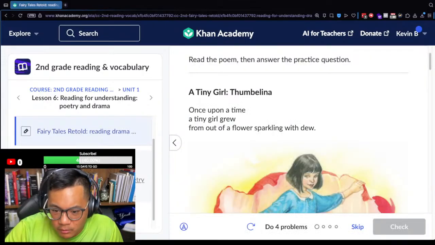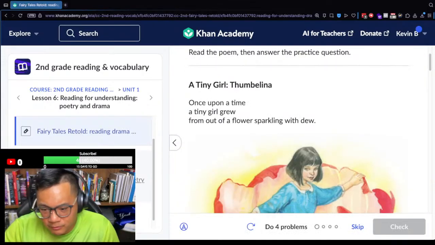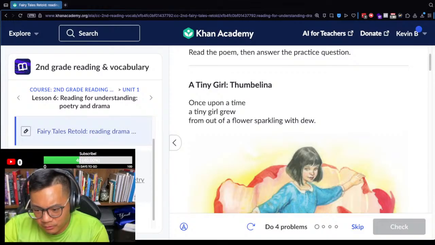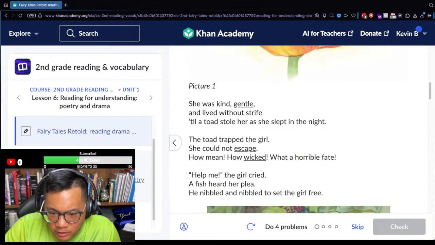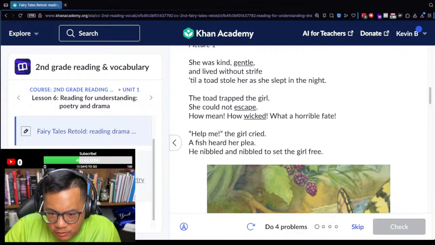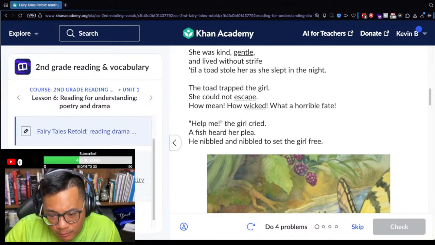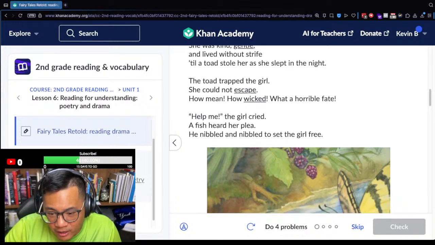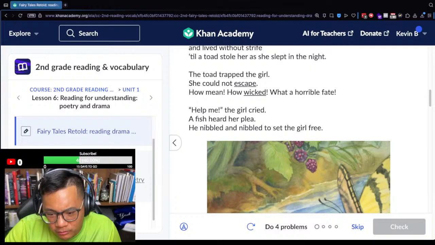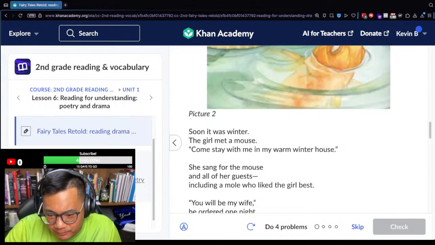Let's go. Once upon a time, a tiny girl flew from a flower sparkling with dew. She was kind, gentle, and lived without strife. Till a toad stole her as she slept in the night. The toad trapped the girl. She could not escape. How mean, how wicked, what a horrible fate. Help me, the girl cried. A fish heard her plea. He nibbled and nibbled to set the girl free.